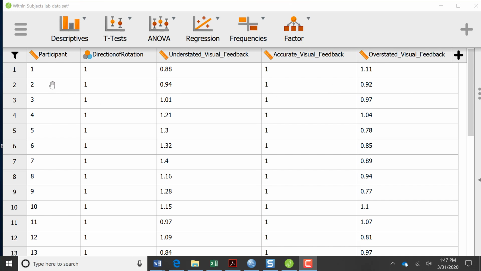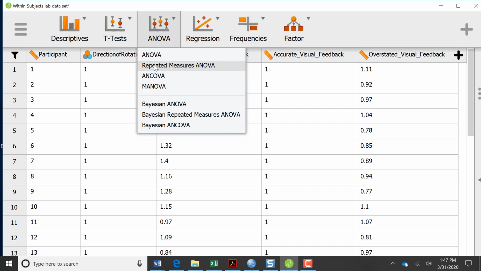Whereas what we saw in the between subjects was one group with the data, and then another group with the data. So with between subjects, you stack the data. Here you have different columns. Here we have three levels of one independent variable, so we have three columns. So we're going to go up here to repeated measures ANOVA.